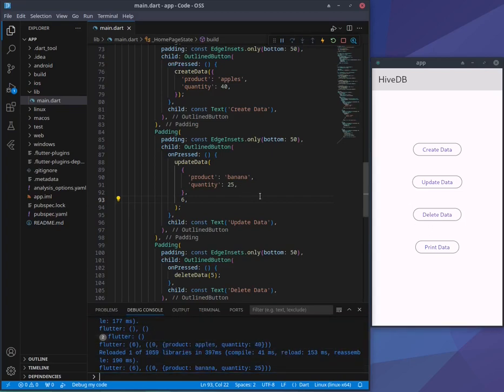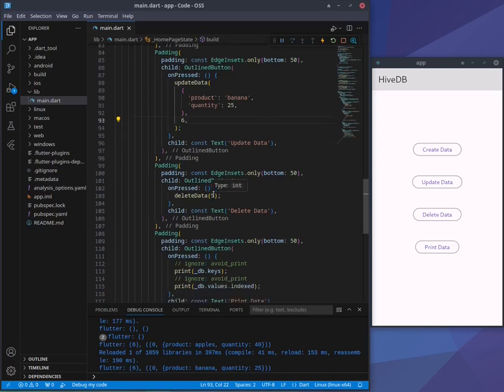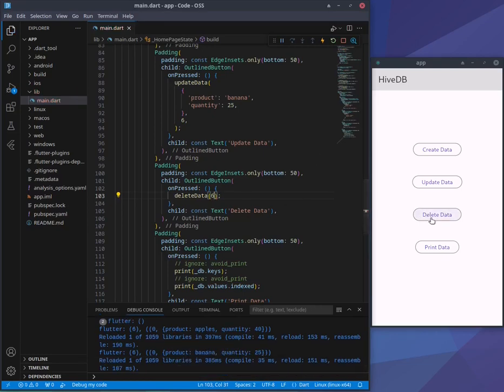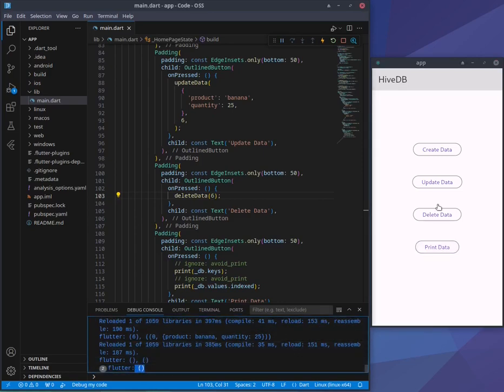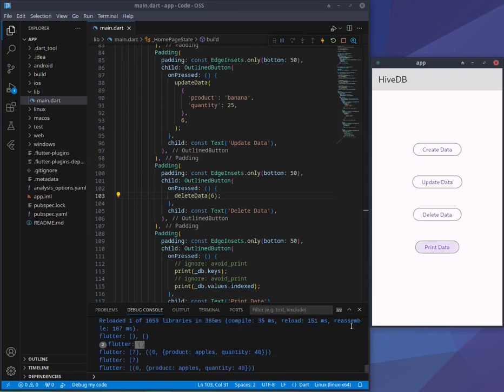If we wanted to delete that, we just have to replace this 5 because we need the key for this data, which is 6. So let's replace the 5 with 6, save the file, and then press the delete button. Now there's no longer data. We don't have data right now because we deleted the data that we have. If we press the print data, as you can see, we don't have any data. So create a data, print data. The key is 7 and this is the data.